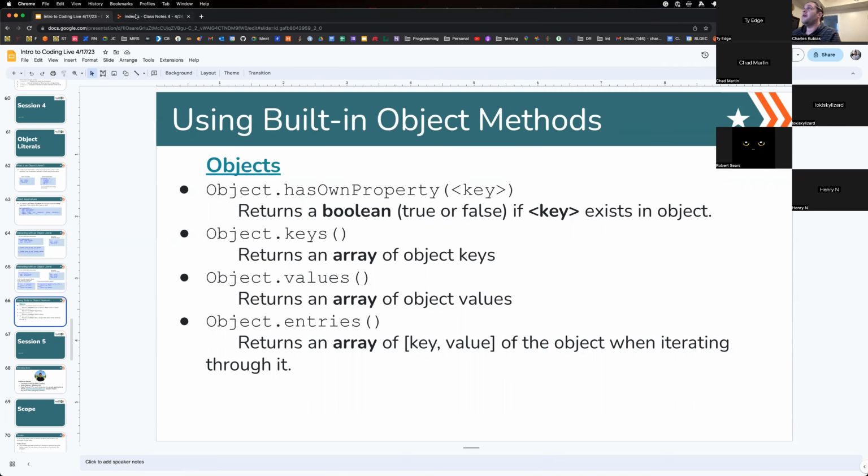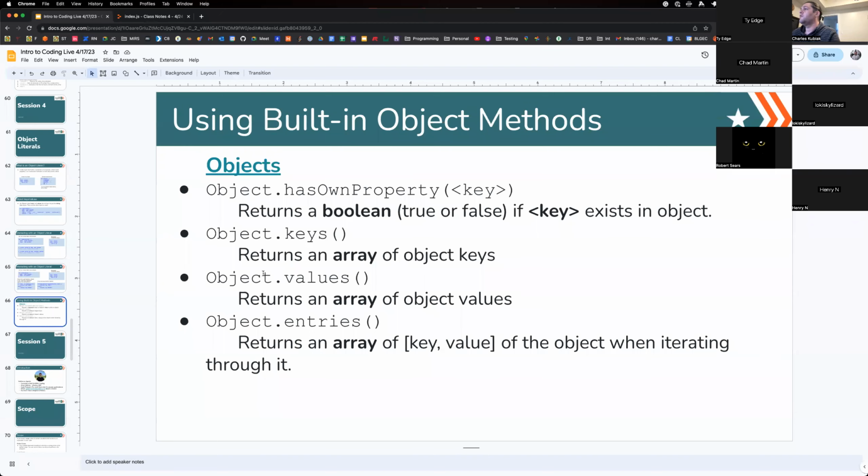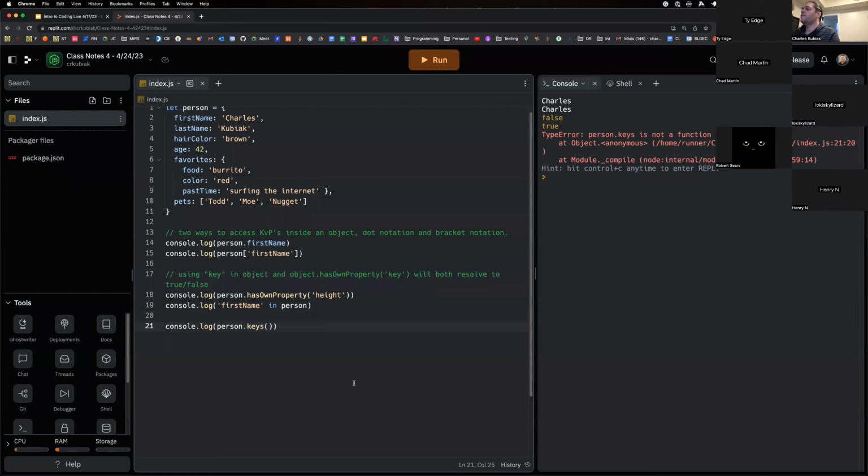So we could say console.log person.keys. Person.keys is not a function. Did I put that in wrong? Object.keys. And so this is what I meant when they're formatted a little bit differently, and then I went and screwed it up.